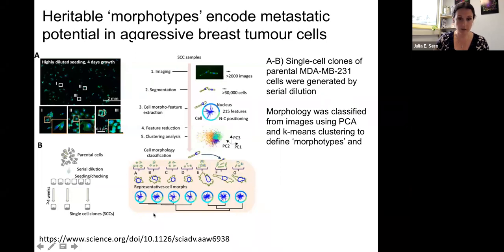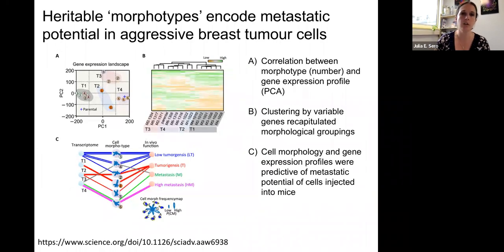These different clones ended up giving rise to cells which resembled one another to a certain extent and were different from one another. Some were very small, some were big and flat, some had this very elongated spindly morphology, and each set of clones had a representative or characteristic morphology, or sets of morphotype groups within them. Then they did a couple more experiments.